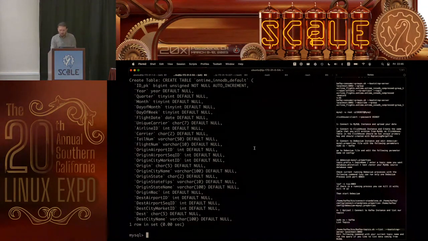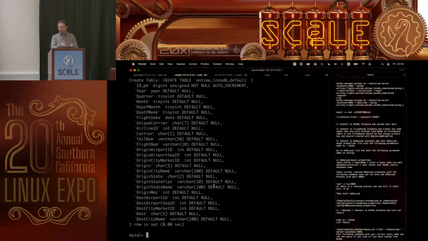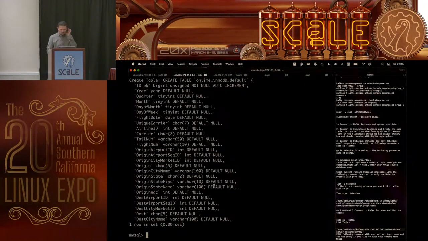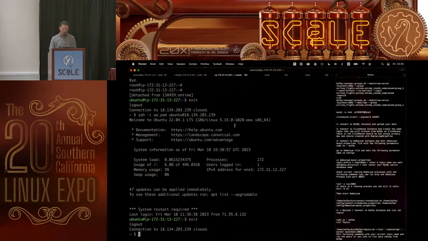And what we do is, this is our data, and it's already loaded, so I'm not going to take time to load it. It takes about 10, 15 minutes to load in this system. You could probably optimize it to make it faster, but this is a demo, so we're not worried about that too much. And then we go to the ClickHouse box.